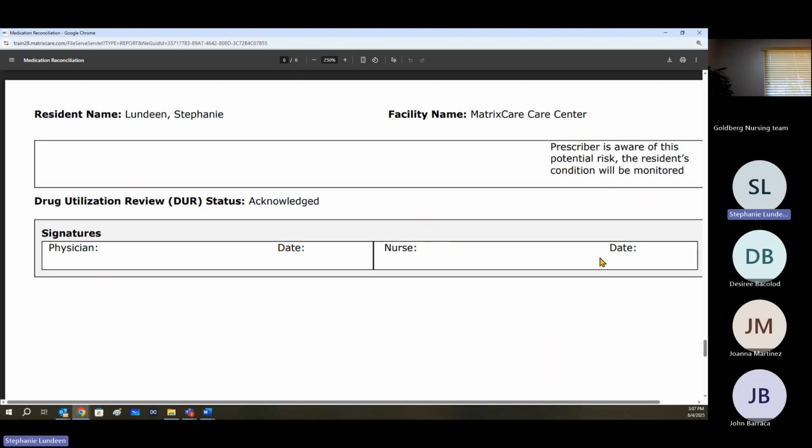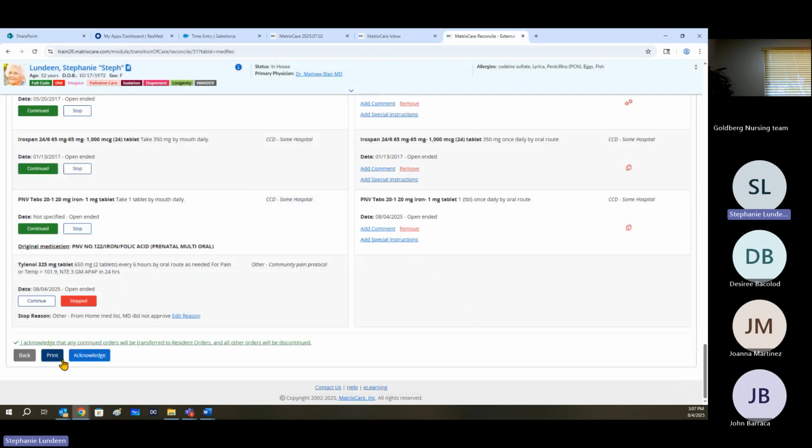And if you want to use this to obtain a wet signature from the prescriber, you can see there's a signature field available on the bottom, and you can see my status is currently acknowledged. Once I complete this, it'll change to complete. Okay, so that's what the print looks like. You can use the print or not, but it is an option for you.